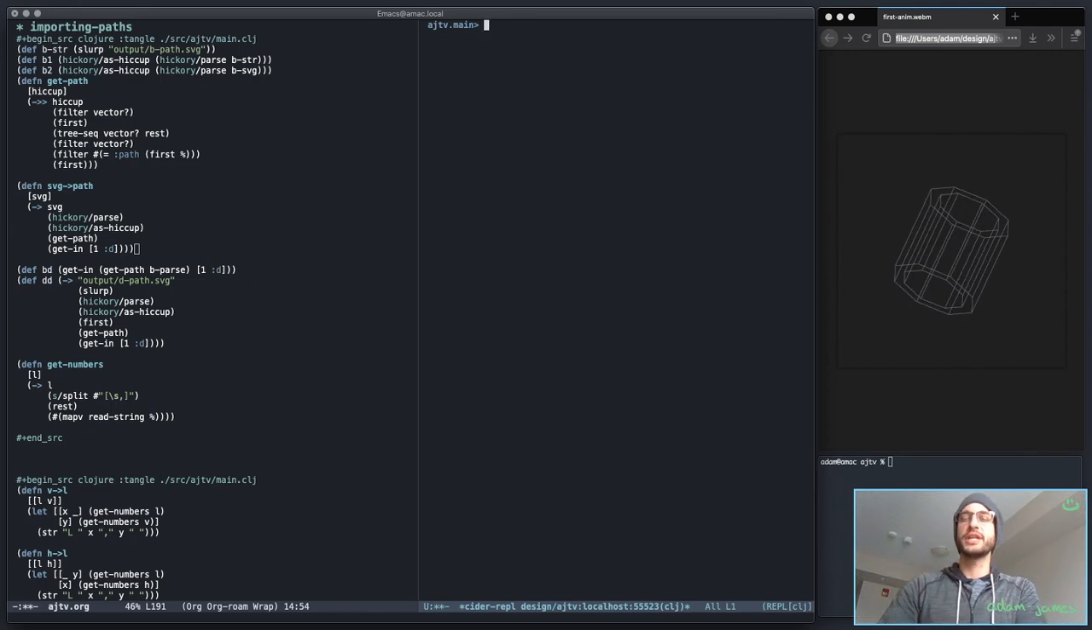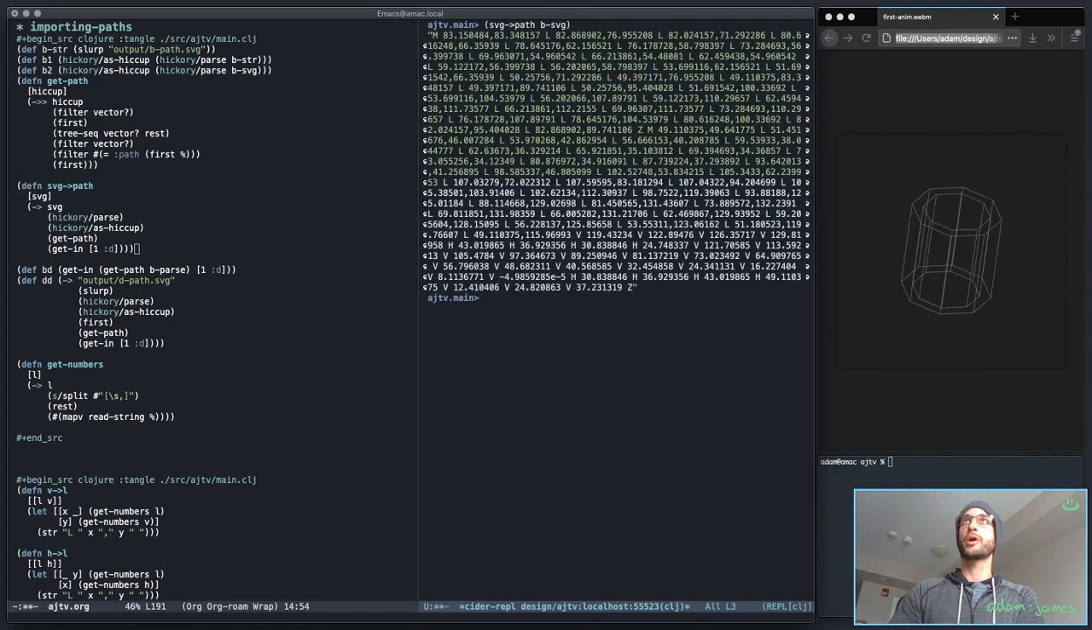So this function here, SVG to path, should work just fine on this string now. If I'm thinking about it properly, boom, I have a path string to work with. So I'm pretty happy with that. I'm pretty okay with how that went.